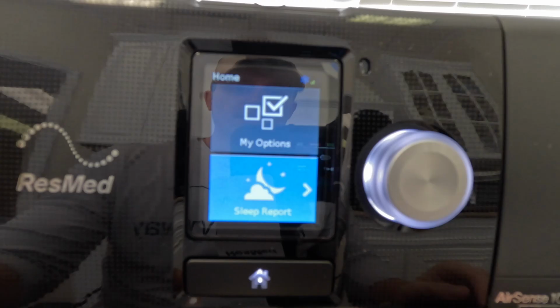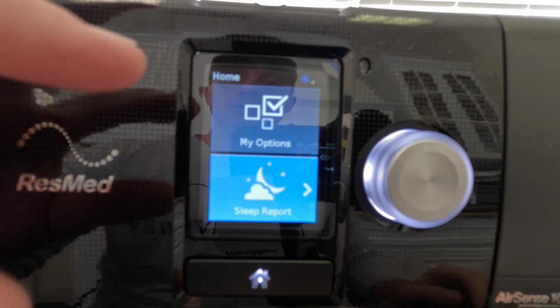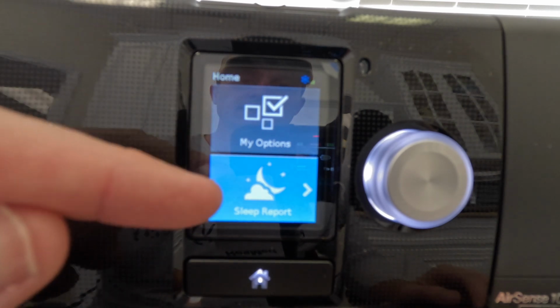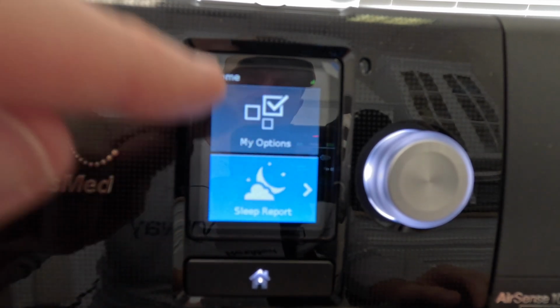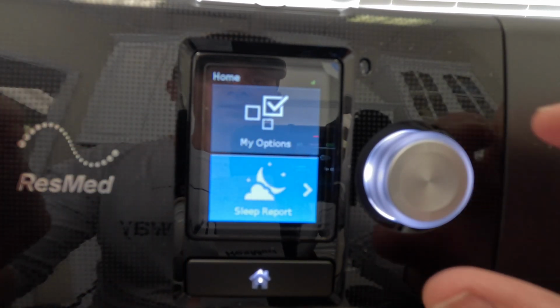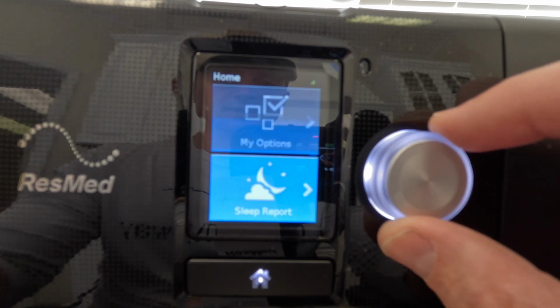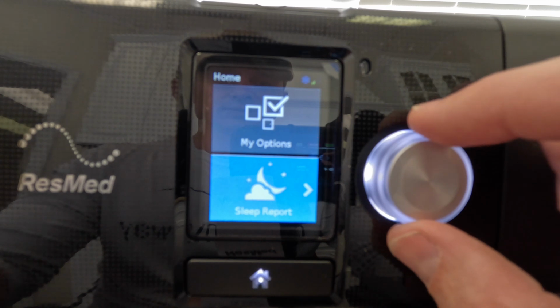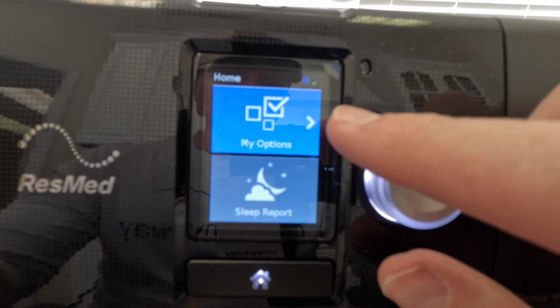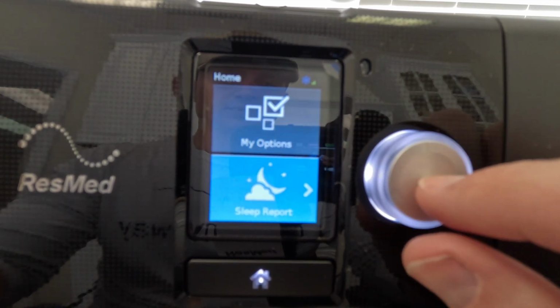All right, so first things first, on the home screen, you're going to see two tiles. One says My Options, one says Sleep Report. This is not a touch screen, so you're not going to do anything by touching it. You will navigate it with this little dial here. Turning to the left or right will take it up or down, and once you highlight what you want to do, you just press the button to click it.